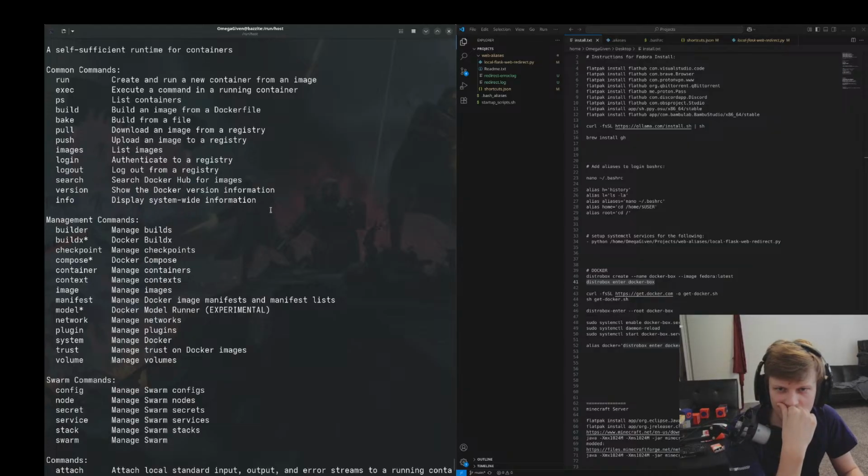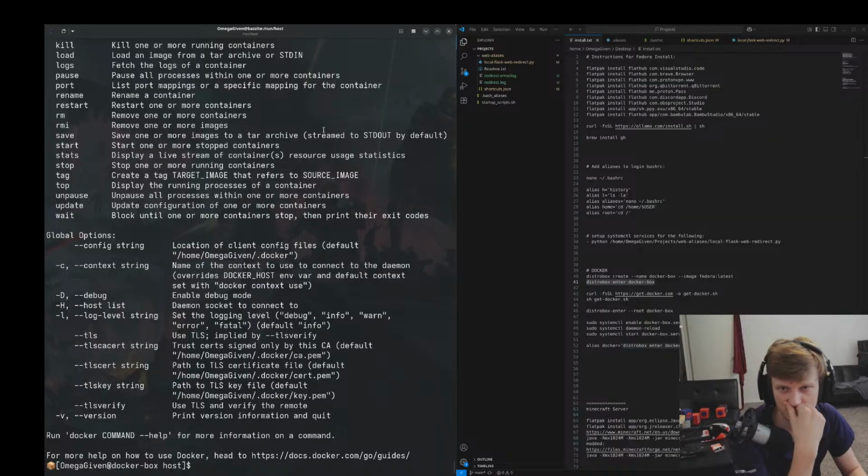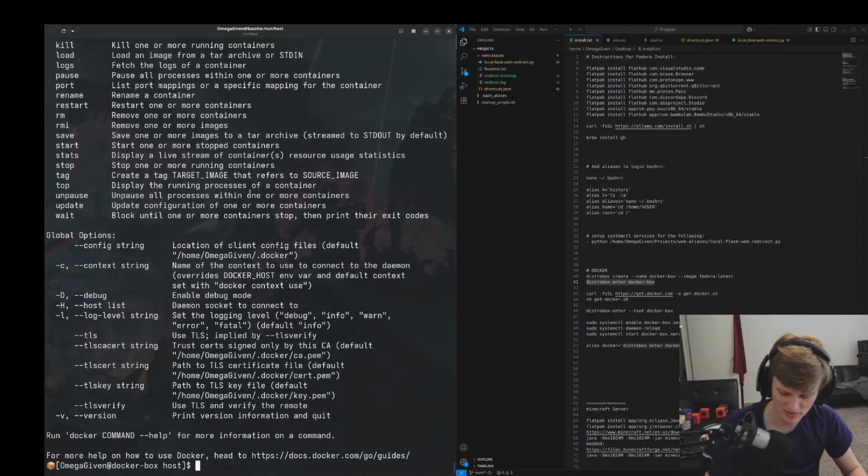Wait. See, this is where I'm really crappy. I gotta run the Docker daemon. One second. What's the commands for all this? Apparently I suck at this. Why are you running Docker in Docker? No, so distrobox. Wait, am I running? Wait, distro.